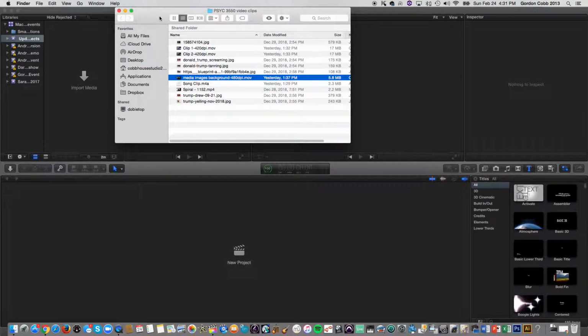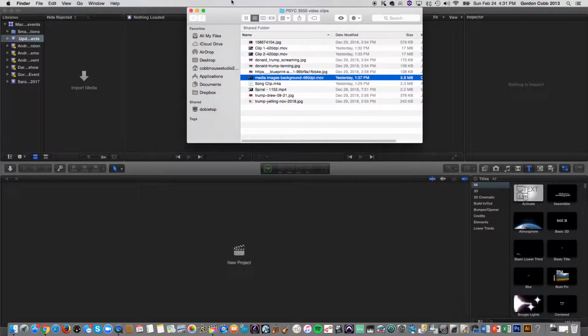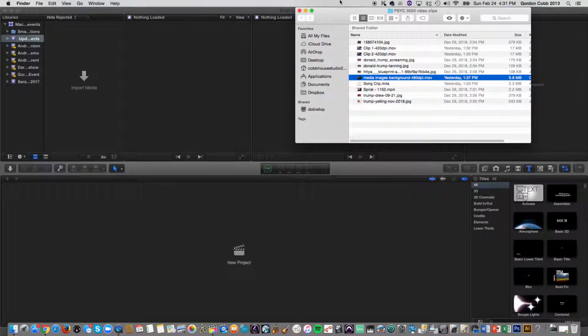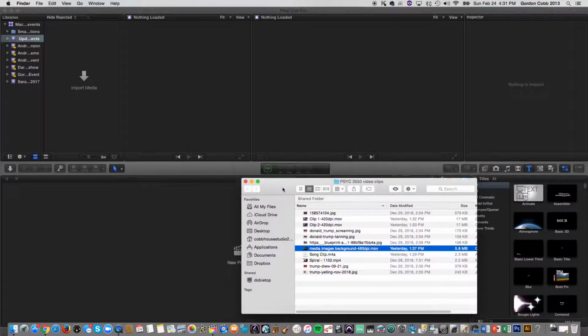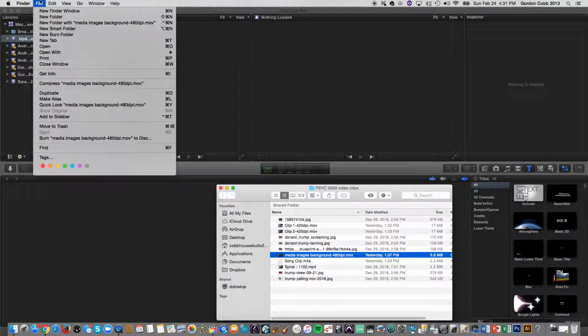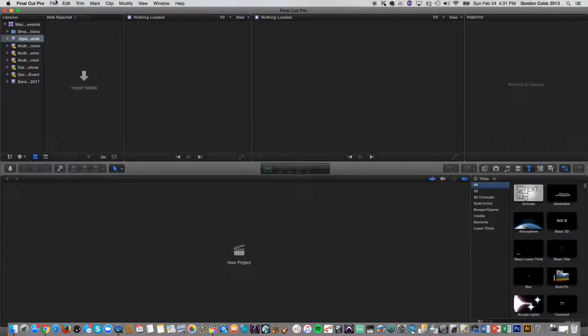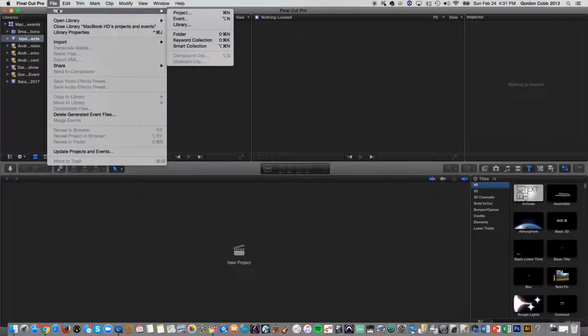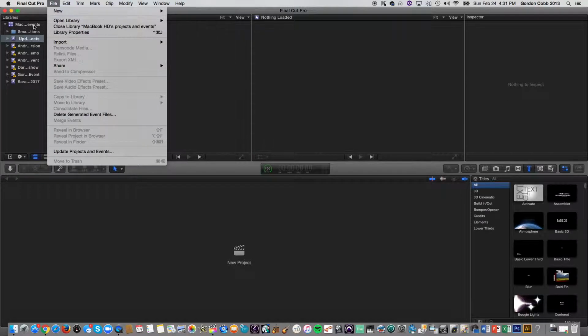So we're going to import all of these files into our session, but we have to set our session up properly first. So here's how the hierarchy works. When you go under File to New, because you want to make a new project, you actually need to create a new event first. Now, what is a library? A library is basically this thing over here.